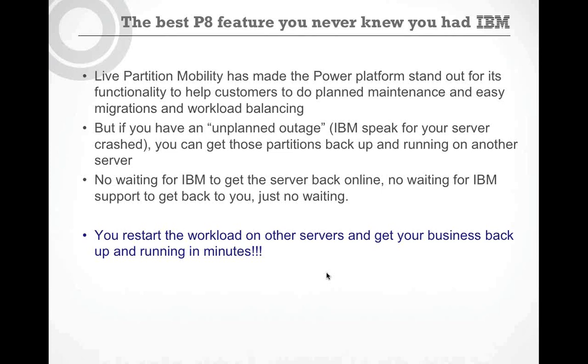You do this yourself from your HMC. You don't have to call IBM and say, hey, I've got a burning server out in the street, get someone over here, help me get everything back up and running. You can get everything back up and running. The IBM CE comes in, you fix the server, and then you can move your workload back. So SRR gives you the ability to do this, and SRR is very quick.